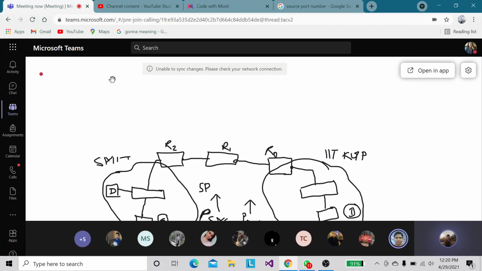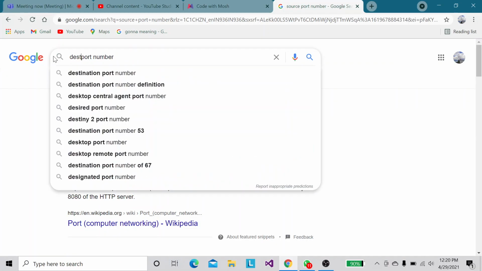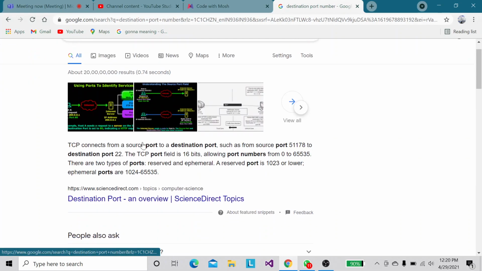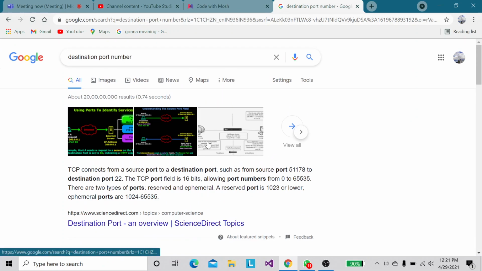I think it's opposite. Opposite means? Destination will have 80. Okay, destination will have 80. Then what will be there in the source? So maybe 2021. Okay, correct.